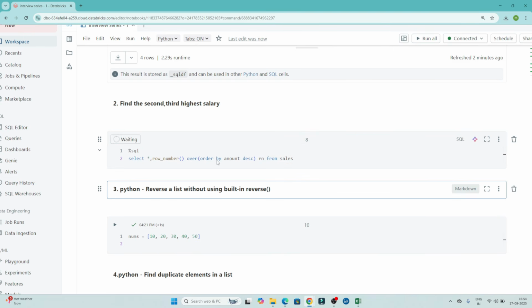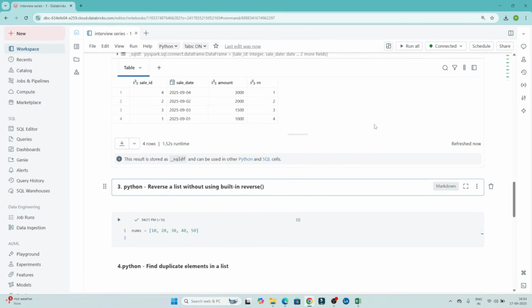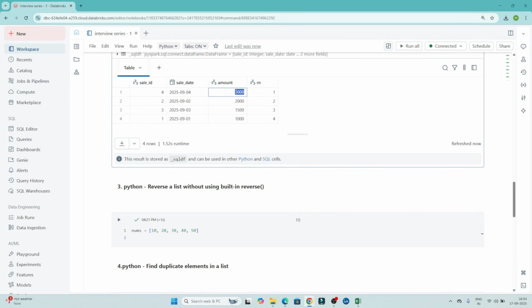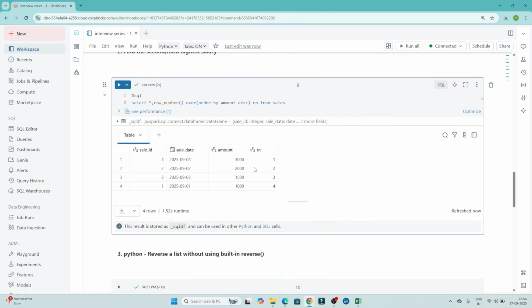So what I have done is written one query. This query will assign a rank. You can see the highest amount is 3000, so it assigned rank 1, the second highest assigned rank 2, third highest assigned rank 3, fourth highest assigned rank 4. Now if they say you have to find out who is the second highest salary person or highest amount person, then you just filter where rn equal to 2. Then you will get the result of who is the second highest person. If they say to find out the third highest salary person, if you filter rn equal to 3, you will get the result.